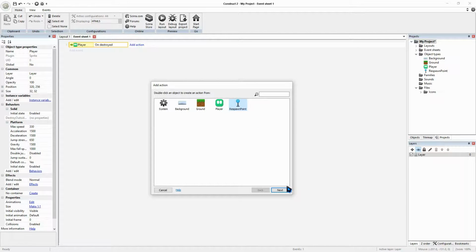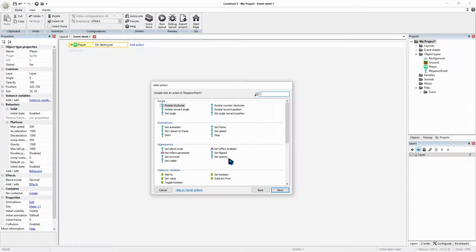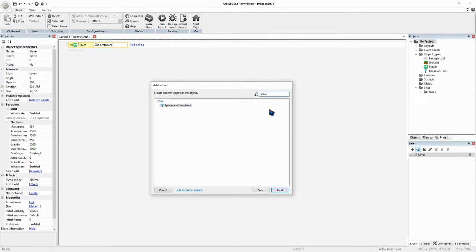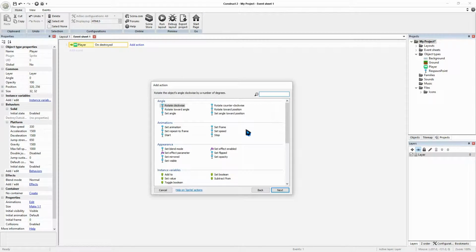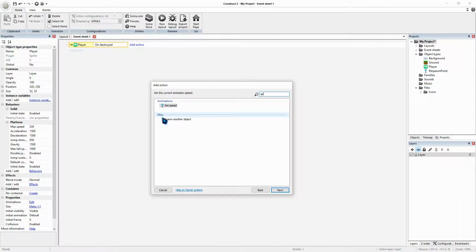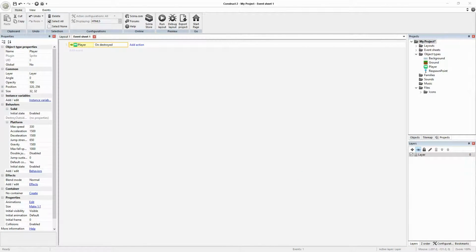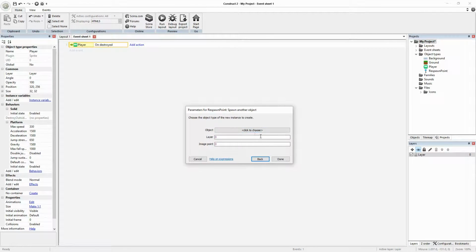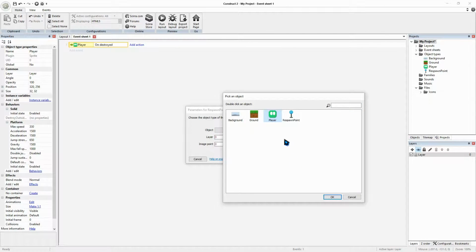So, respawn point, next, we want you to spawn. We can type it up in our text box at the top, or we can scroll down and find it. I prefer to type. So, spawn another object. Next. And we'll be presented a couple of options. First, we will click on the object that we want to spawn, and that will be our player.